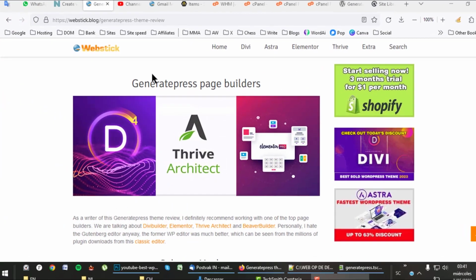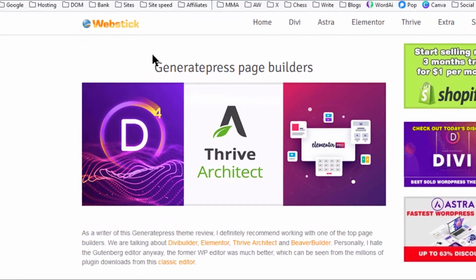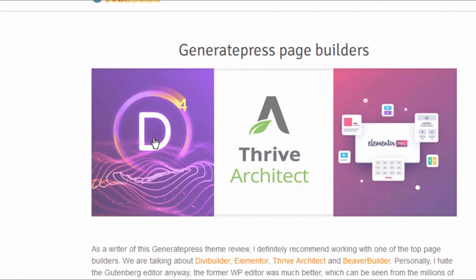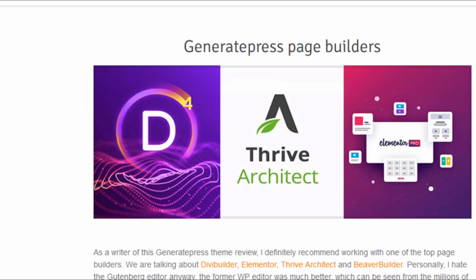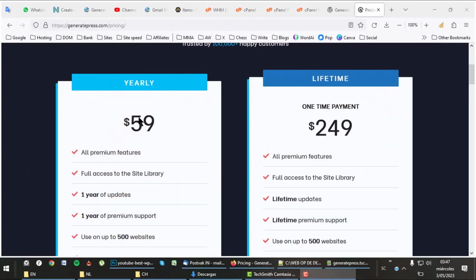Generatepress works great together with the block editor, but you can use the Div Builder, Thrive Architect, or the Elementor Page Builder just as well. Let's not forget Beaver Builder, by the way. For $59 you get the premium version on 500 websites, and lifetime for $249. For that price you have the DV theme as well, a better deal.